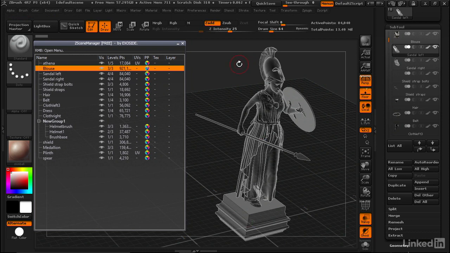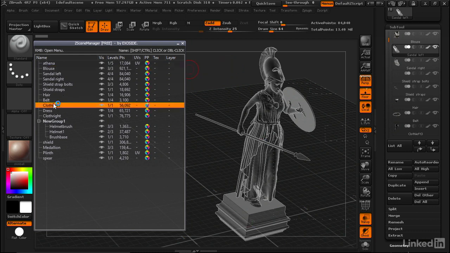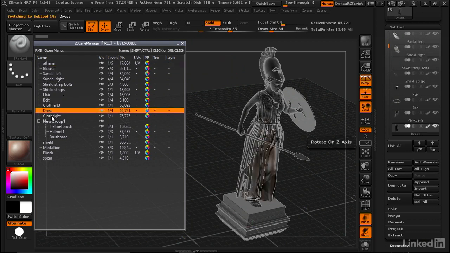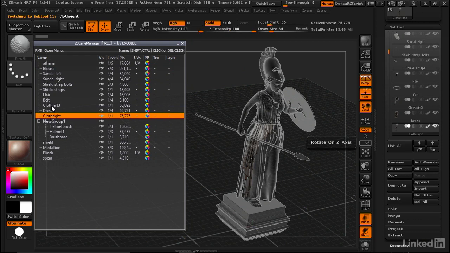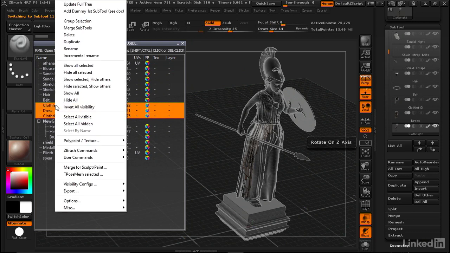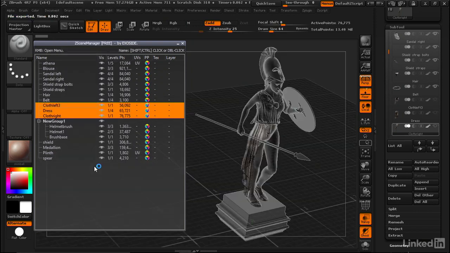Something else that's really great about this is it has a feature that's kind of like Transpose Master, where you can combine different subtools into one and then sculpt on them together. However, it actually works faster and more efficiently than Subtool Master. So let's say I want to sculpt these different clothing pieces all together as one. So we'll just select them all, right click, and let's go down to Merge for Sculpt Paint.